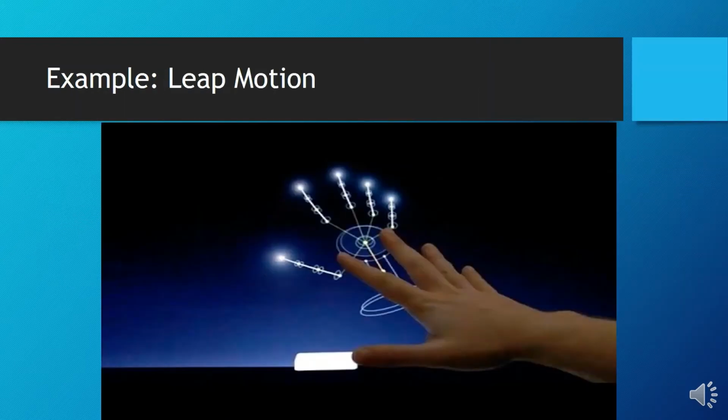Here is the video demo of the Leap Motion hand tracking system.